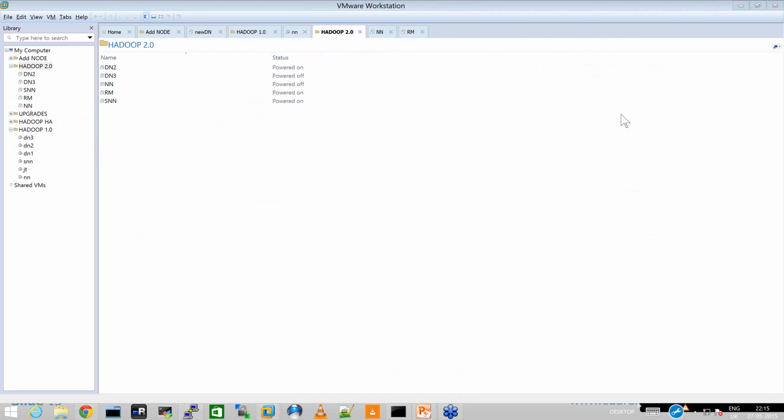Yes, we do recommend books as well. I will say The Definitive Guide by Tom White, and we also recommend the Hadoop Operations book. So that is again recommended.